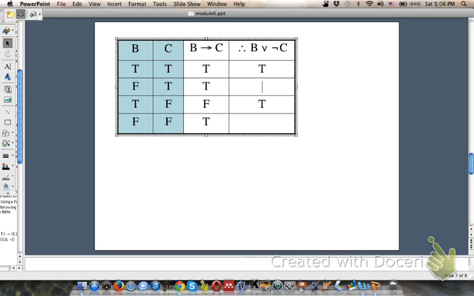So on the second row, B is false and C is true. So if C is true, that makes not C false. So that means we have false and false, so this statement will be false. On the fourth line, C is false, and that would make not C true, which would make the statement as a whole true.